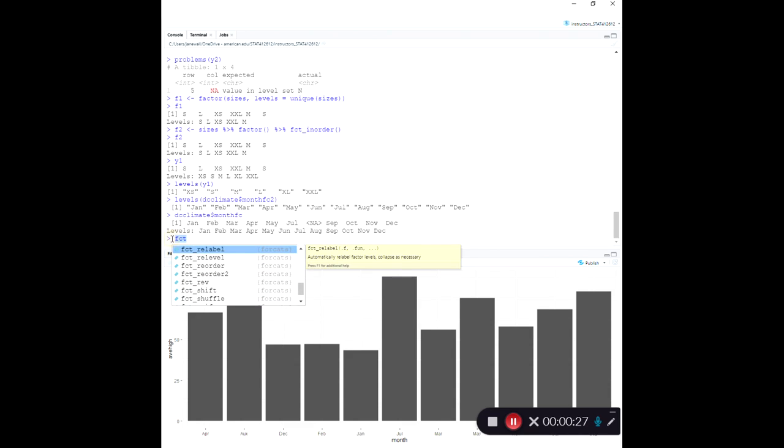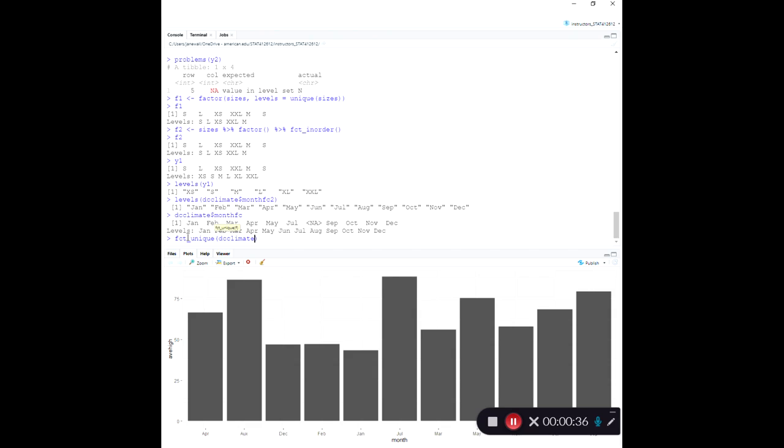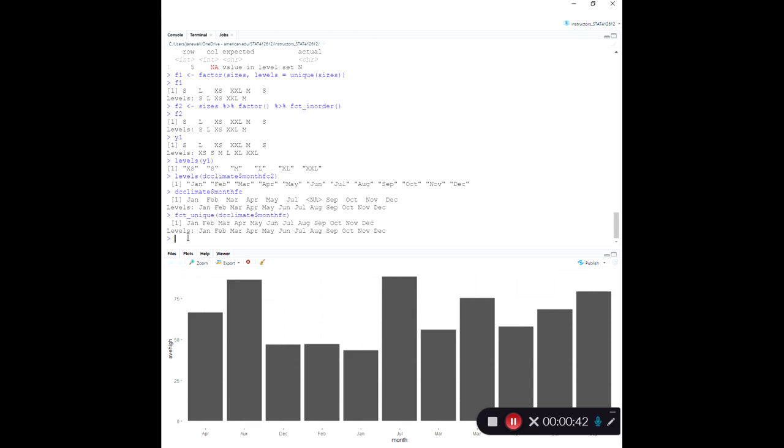In this case, I'm going to just play with for a moment factor unique and see how that works for DC climate month FC. So this tells me the unique entries that I have. Let's try the same thing for our sizes that we had.